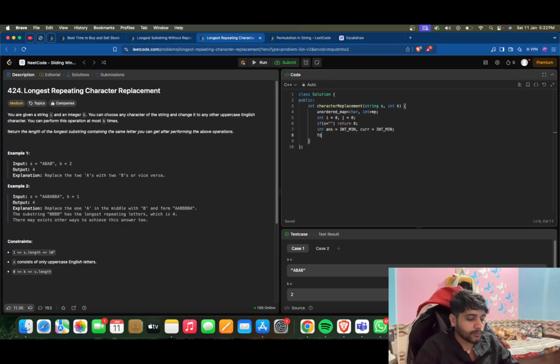Now for the loop, while we will increment the j, right? While j is less than s dot size, what we will do is mp of sj plus plus, right? We will increment the sj's count in the map, and then current will be max of current and mp of sj. Now we have the current and we have the element here, and now we will apply the condition.